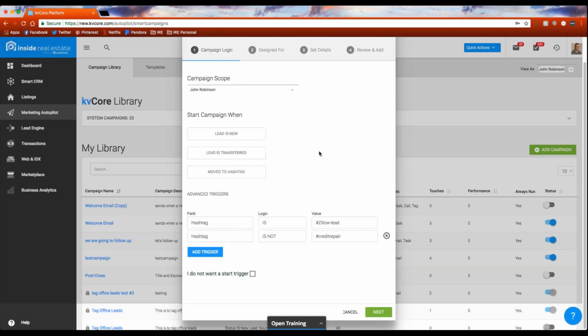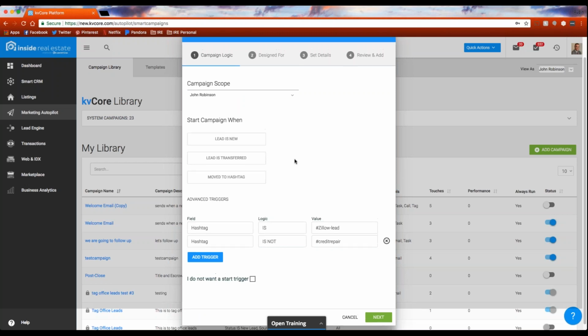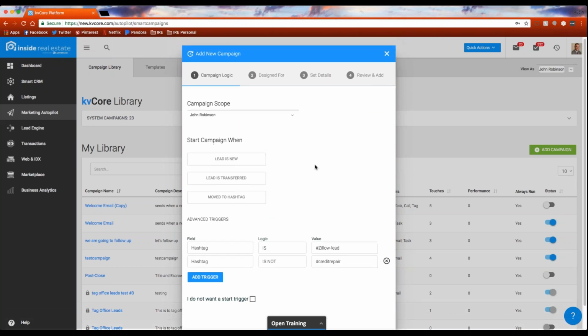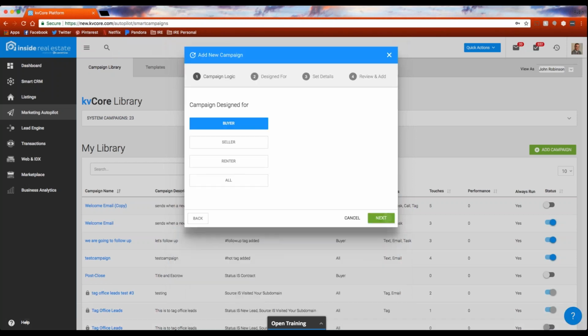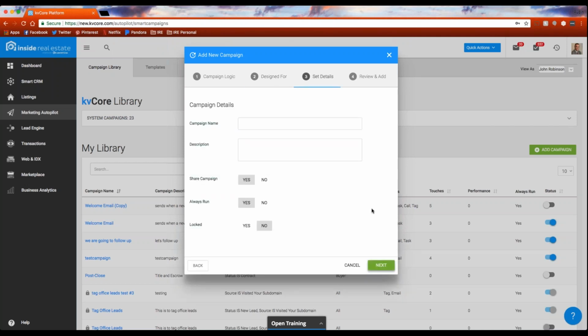So you see, it can get pretty tricky, pretty sophisticated, but as long as you know what you're doing, you should have no problem building these out. But again, these are the campaign settings. And we're going to pick that one. So I'm going to do, if it's a Zillow lead, but not on credit repair, and I will click next. And who is this for? I'm going to say this one is specifically for buyers. And what's my campaign name? Let's see, Zillow lead, no credit repair.